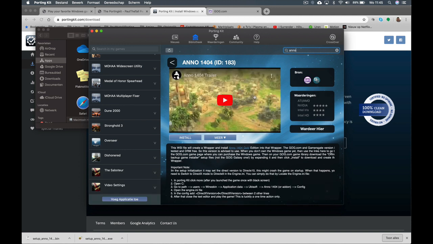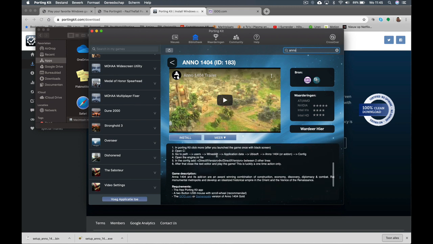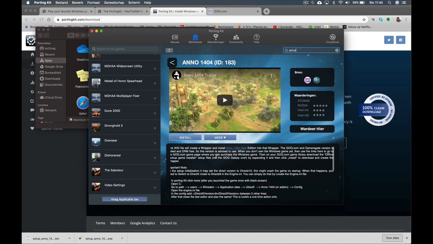For Anno 1404, what's very important to notice are two things here: which sources are available. Well, GOG.com and Gamersgate. GOG.com I really recommend, it's DRM free. I have tested that one as well, and you see here some important information that we will walk through in a second.